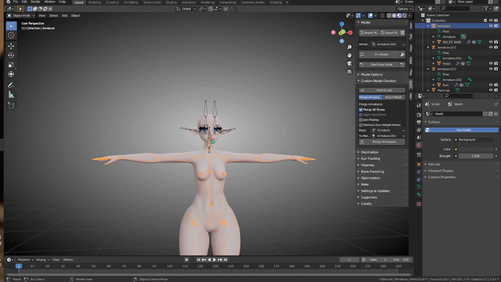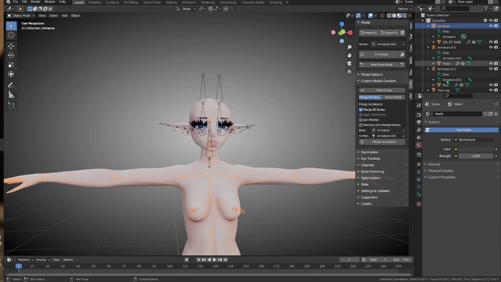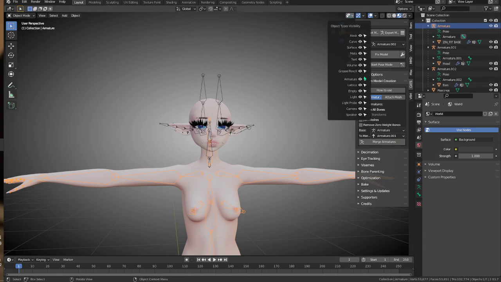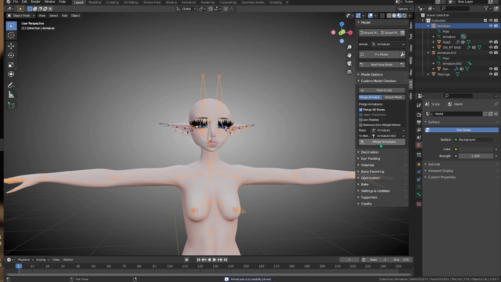And since my head was the second thing I put in, it's armature 001. So my base is going to be armature, and my to merge is armature 001. I'm going to make sure all of my armatures are turned on. I'm going to make sure this eyeball is selected so that I can see everything, and I'm going to click merge armatures.